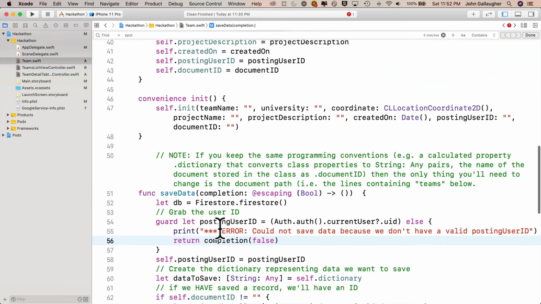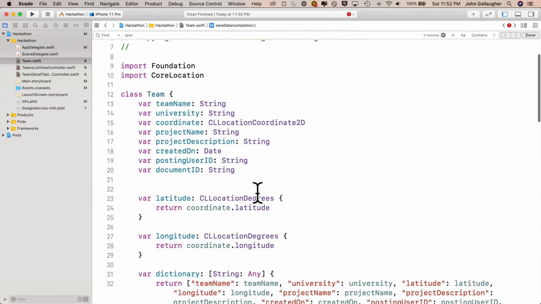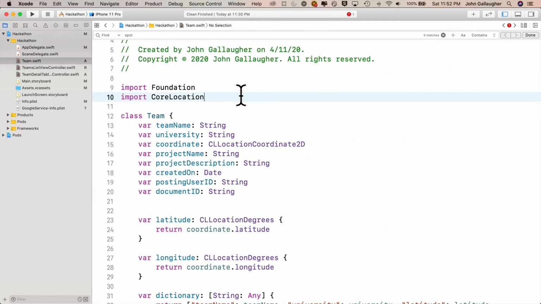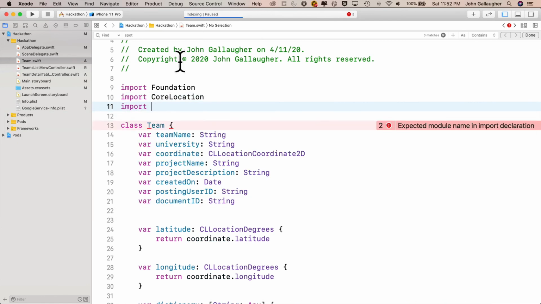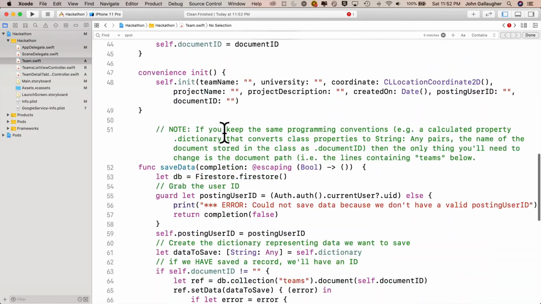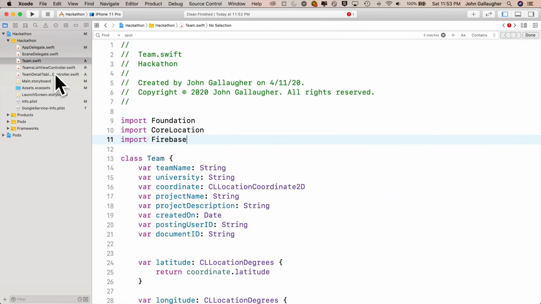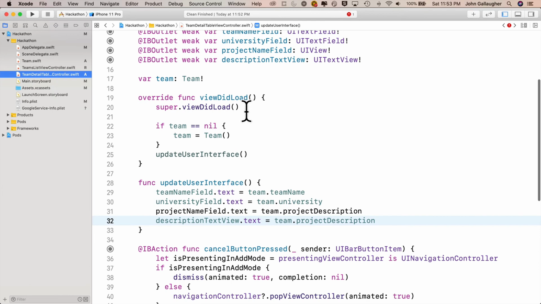Now we've got a few more changes to make. I'm actually surprised that some errors didn't pop up here because we haven't imported Firebase yet. So we're just going to say import Firebase. And our team class is pretty solid, so we're ready to go ahead and save data. And we're going to do that in our team detail table view controller.